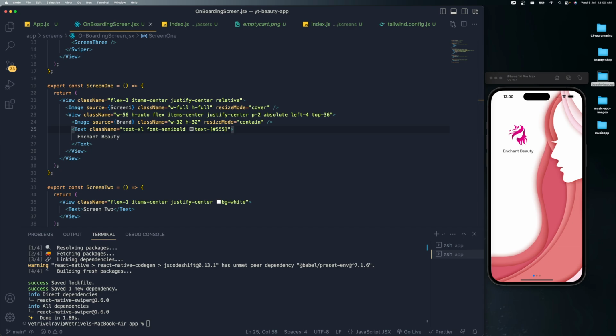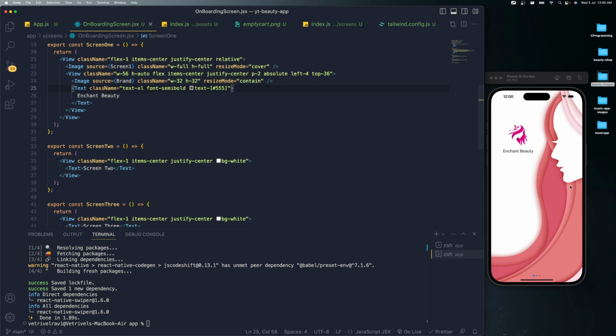Just the same way, we have to go and customize screen 2. Let's go ahead and start doing screen 2. So screen 1 is successfully completed. The next thing is we have to do screen 2.